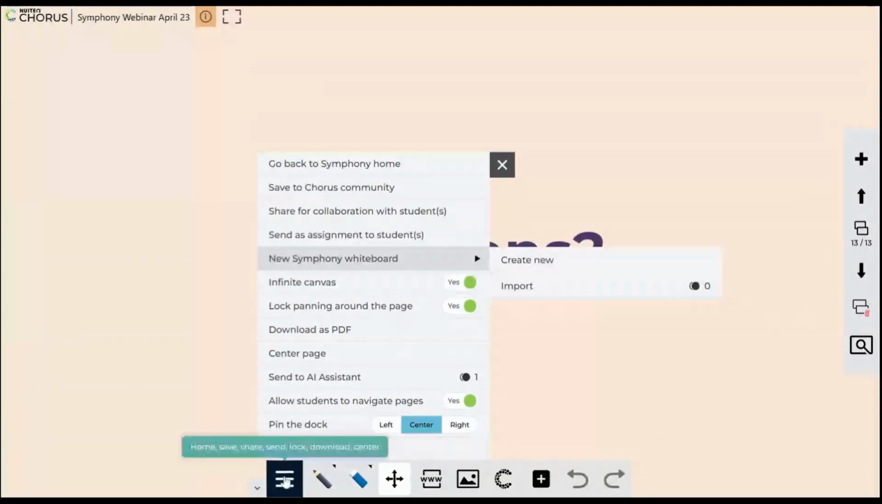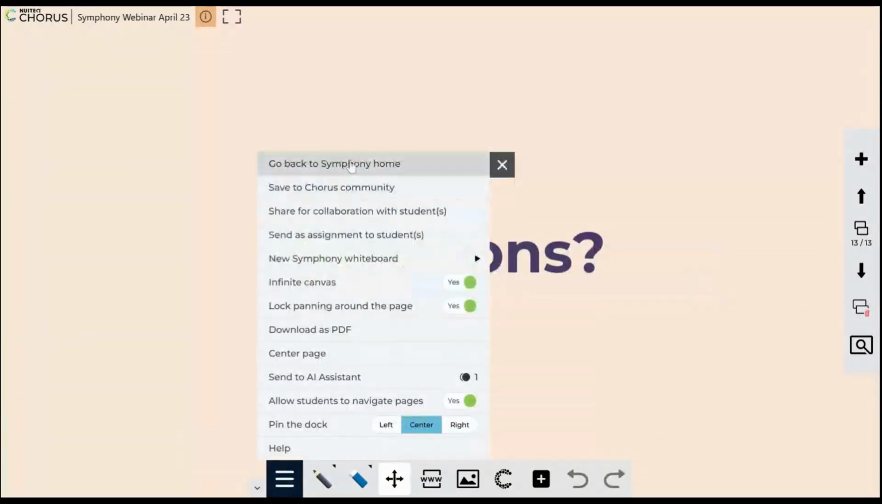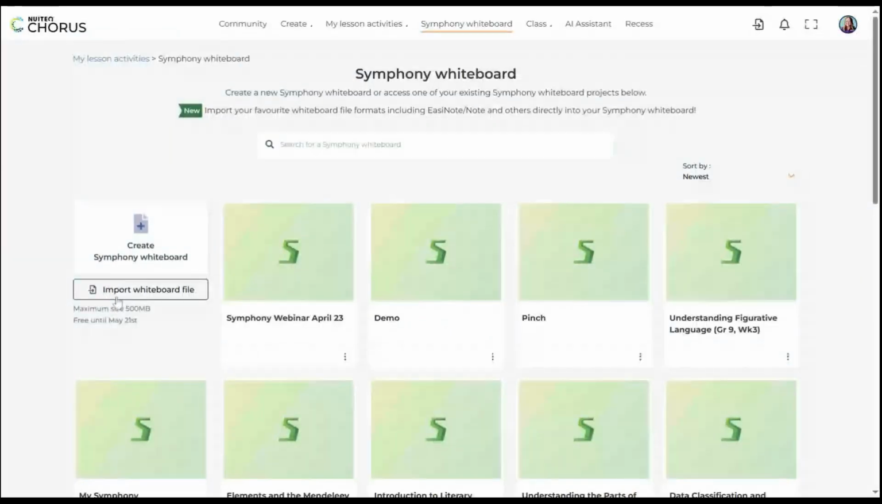And with that, from my menu, I can create a new Symphony whiteboard by importing my existing whiteboard content. So if I go back to Symphony Home, here you can see the ability to import a whiteboard file. So if you have used EasyNote content or Note content, this could be directly uploaded from your computer hard drive into Symphony. So we support currently file sizes up to 500 megabytes. This is, as of now, a free service, so take advantage of it while you can. And this will allow any of your existing old whiteboard formats to be converted into a Symphony whiteboard and then have access to all of the great tools that are available within Symphony.